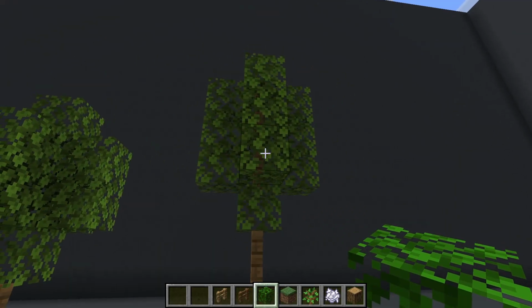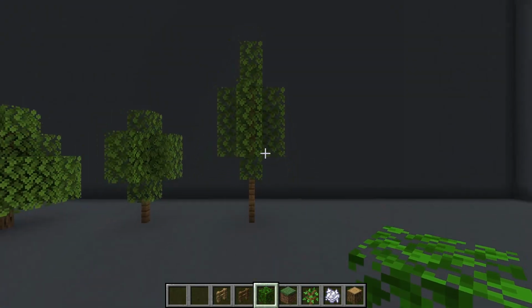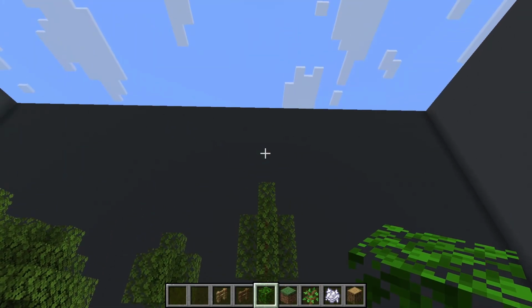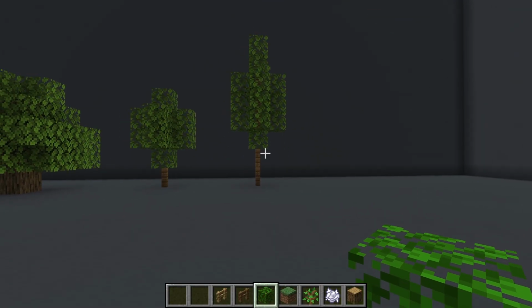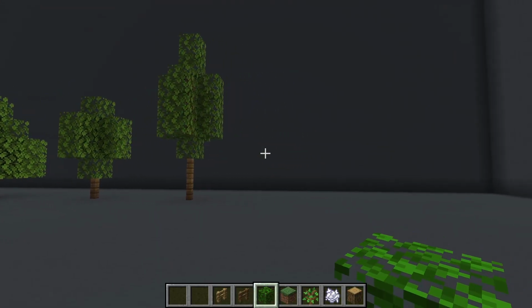I surrounded it with leaves on all sides, put one on the top. You can make it a little taller by doing that. You can make it very tall. You can make it very short, as you've seen. Very simple. You don't have to do anything very fancy to make these trees.